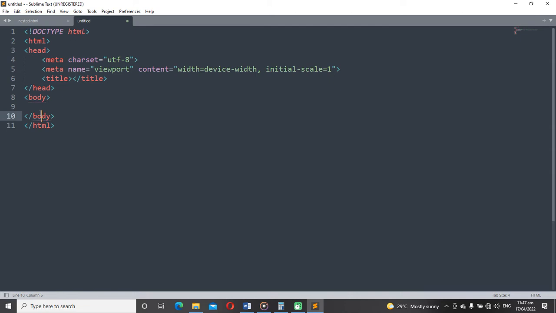so let's get a title. Creating links. All right, so when you come to the body, I want a heading. Creating links within a page. Creating links within a page.